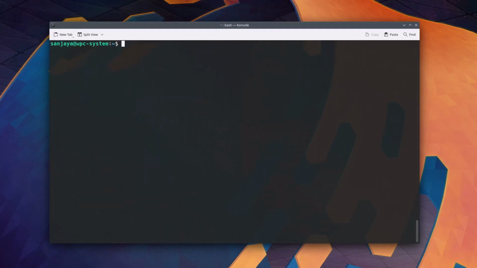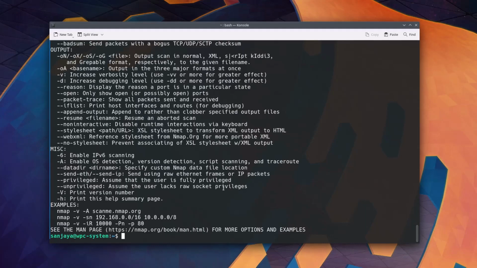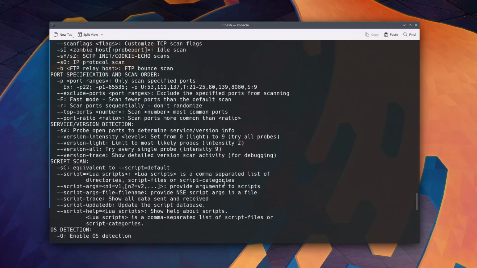To know more options that can be applied with Nmap, type nmap followed by --help and hit enter. You will get everything you can do with the nmap command.